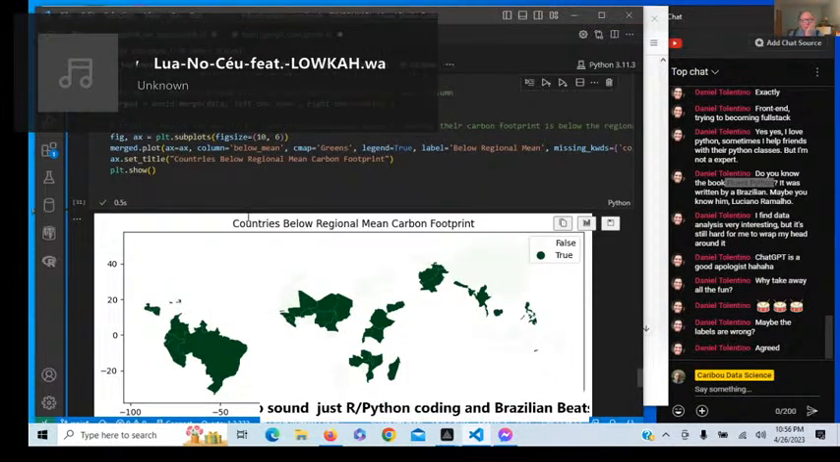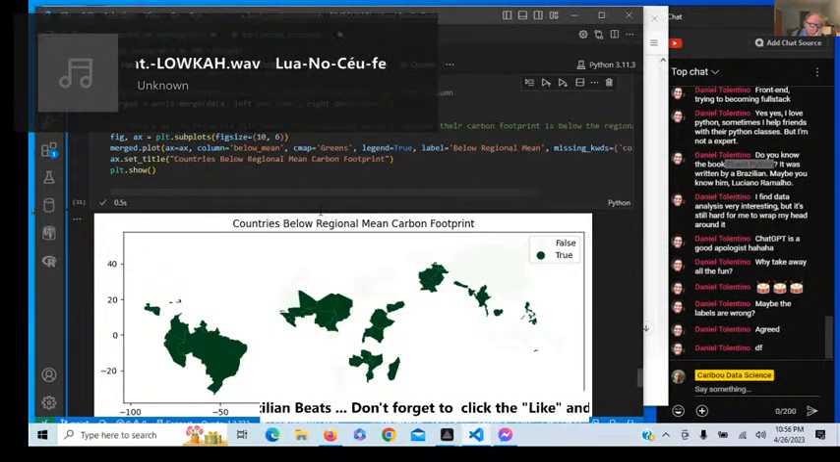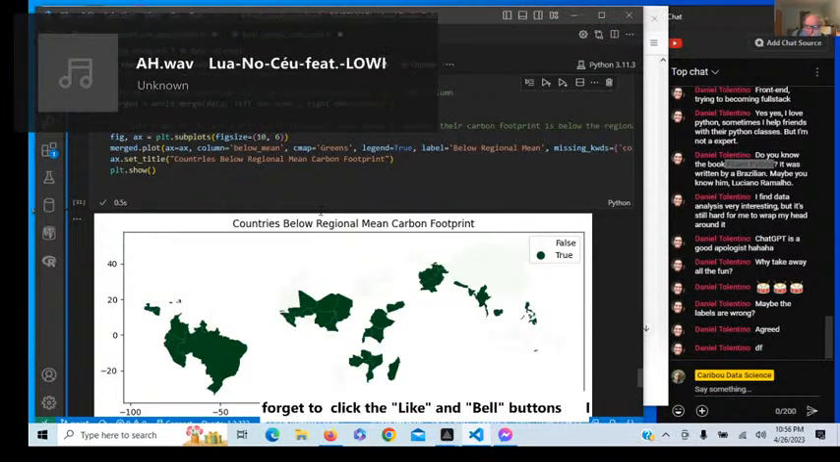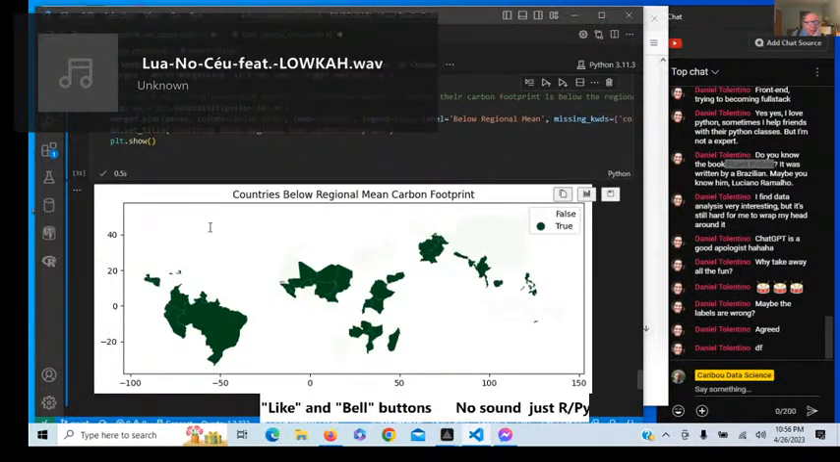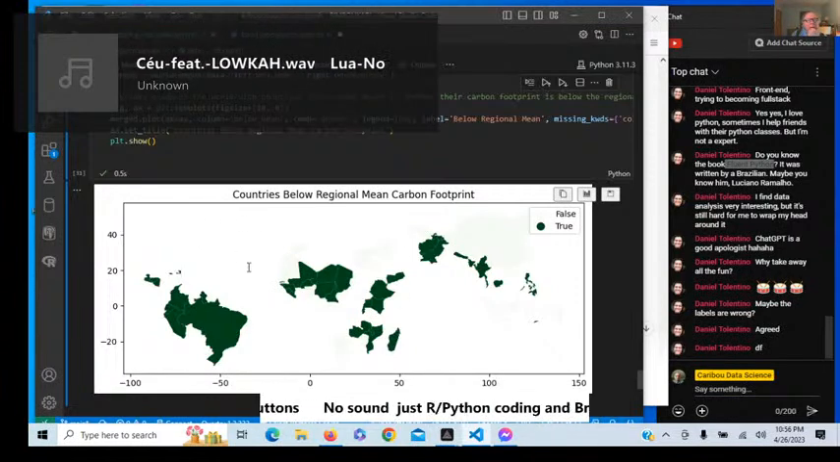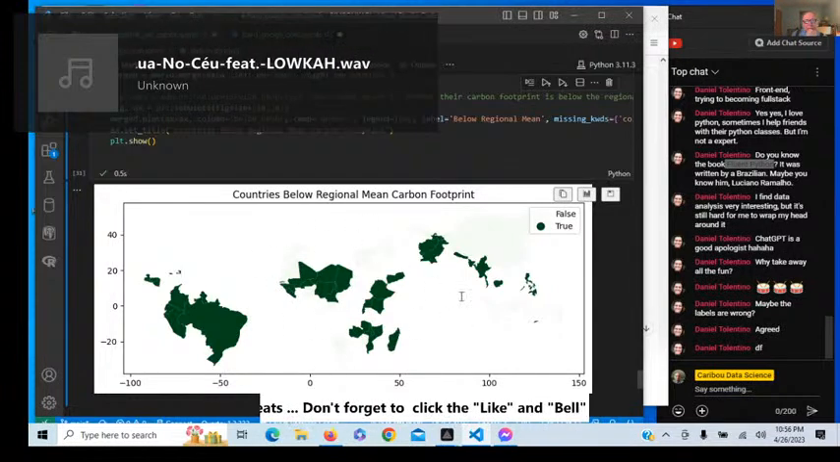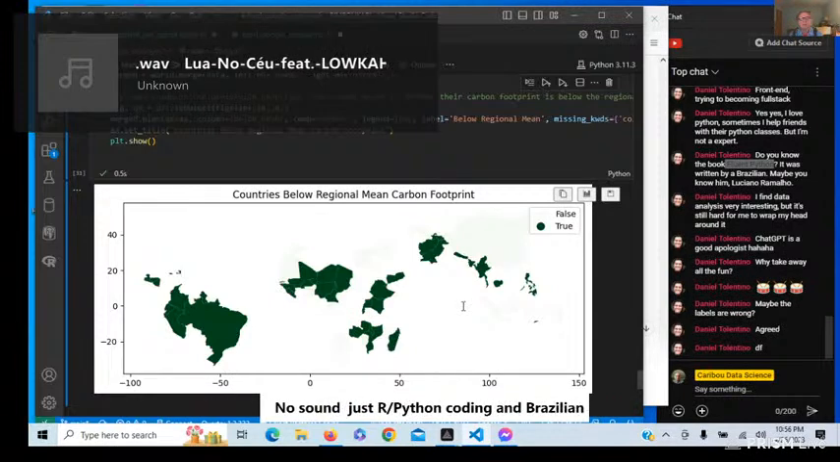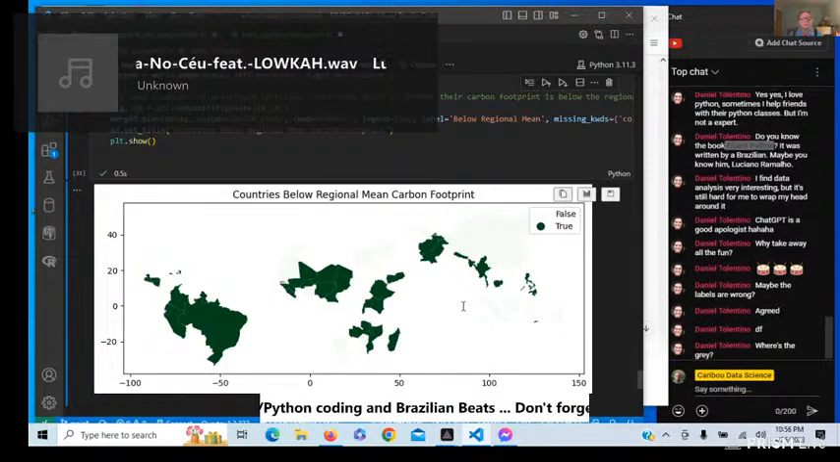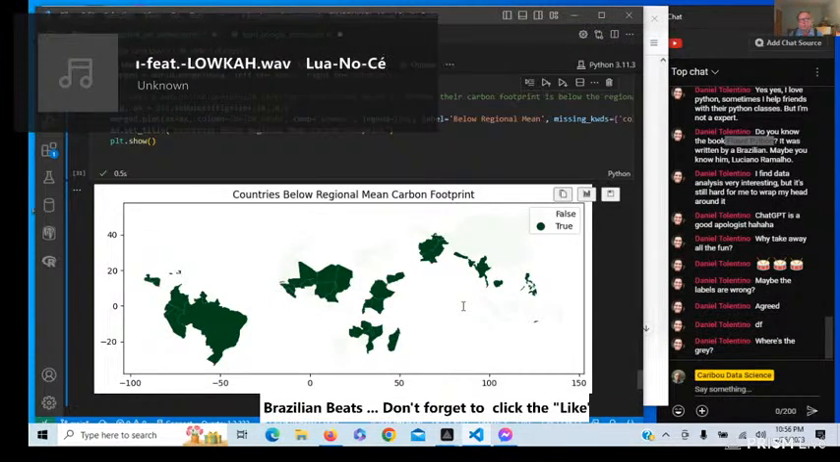Well, this is pretty doggone close. But it was supposed to make the rest of the countries gray. Yeah, I know. Okay.